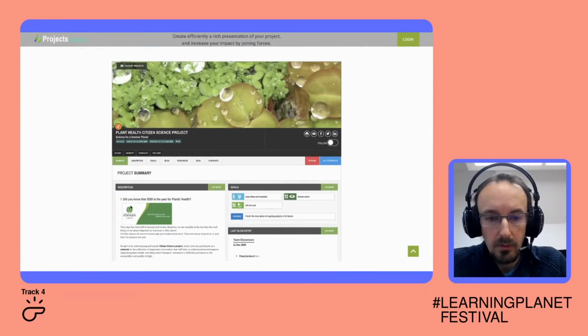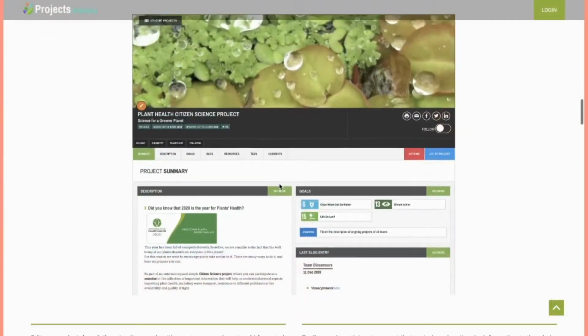A project can contain a rich description, sustainable development goals that it tackles, advancement goals. It can contain blog entries to document the progress. You can also insert resources that are external to the project. You document the team members, and there is a comments section so that users of the same community can interact with you on your project.